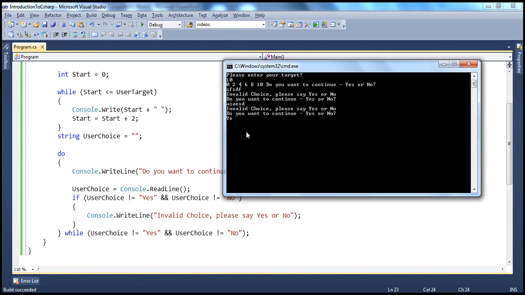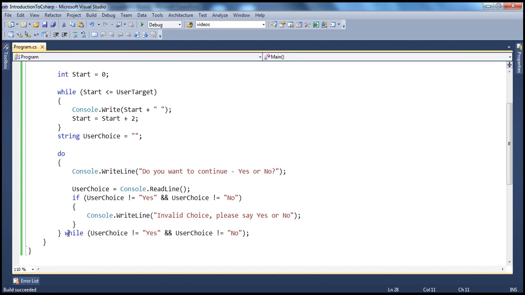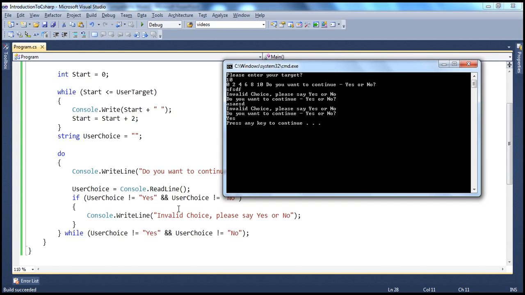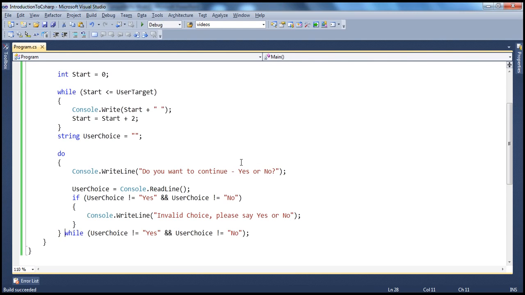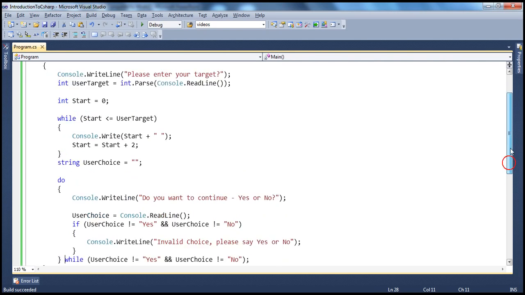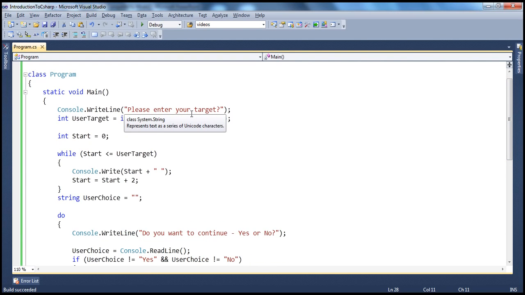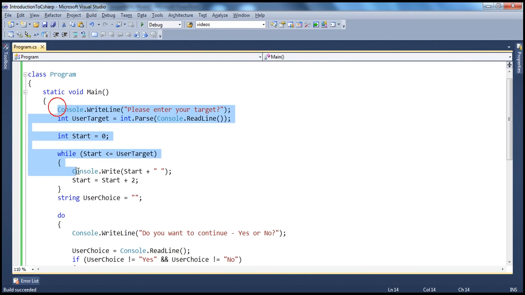But the moment I type yes, let's say, the program will terminate now, because after this there's nothing. It's just a closing brace and the program terminates. But what should ideally happen? It should ask me to enter my target once again. So even this piece should be in a loop until he decides, okay, I don't want to run this program anymore. So let's have another block of do while loop.